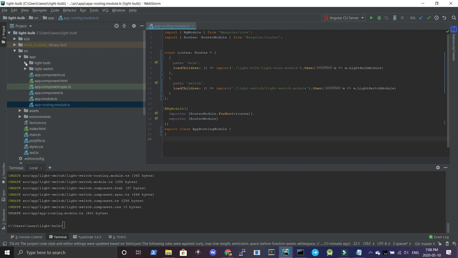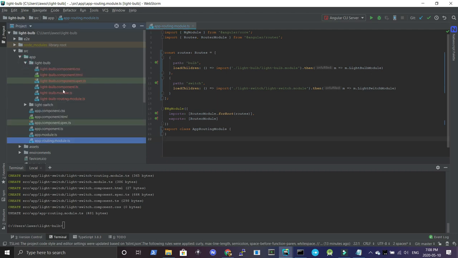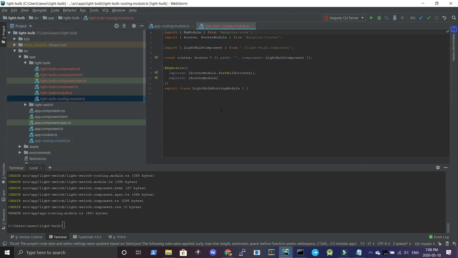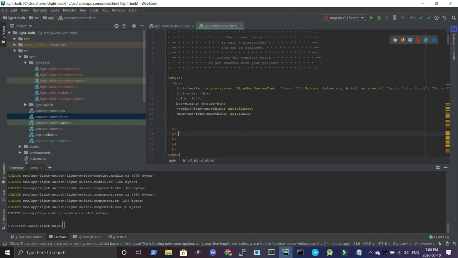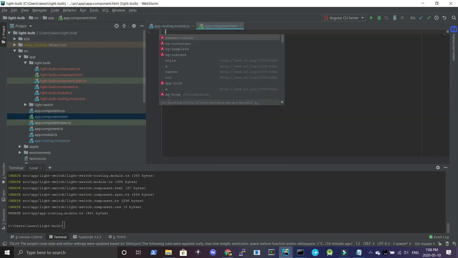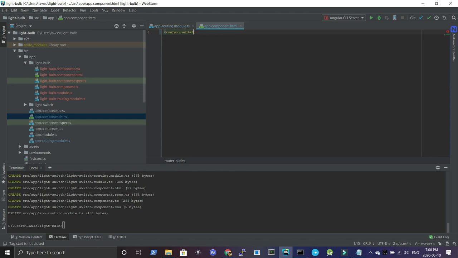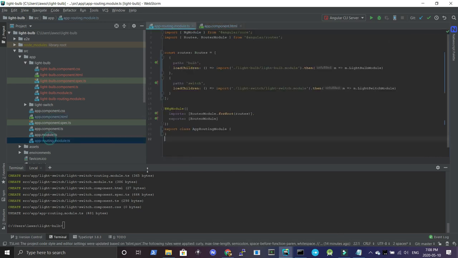And inside, let's just look at the bulb. We get the bulb component, so all those files that you're used to. We get the bulb module, and we also get this routing module with an empty path that maps to the bulb component. And we have the same thing in the switch. So I'm going to overwrite the default app component page with just a router outlet, so we don't have all that stuff that we might not need. And let's run ng serve and take a look at what we get.